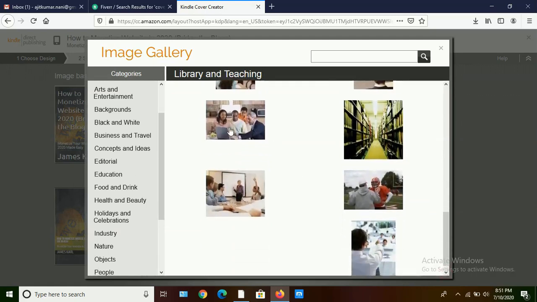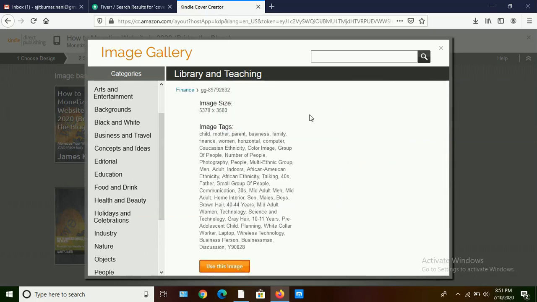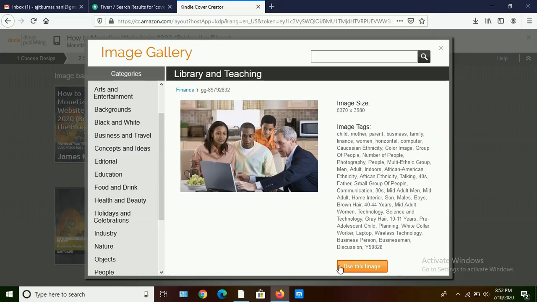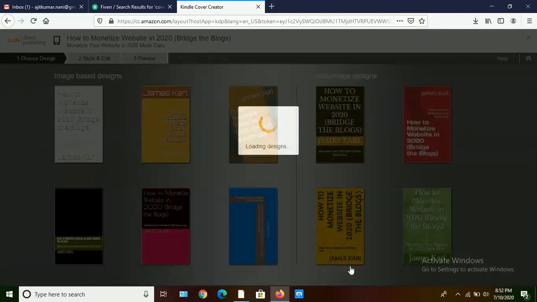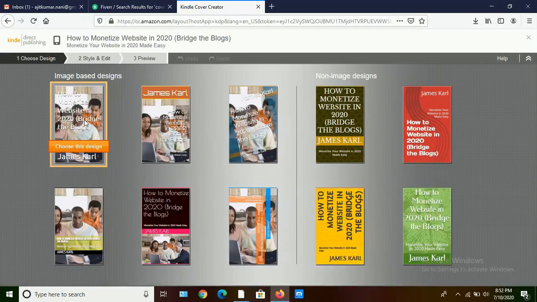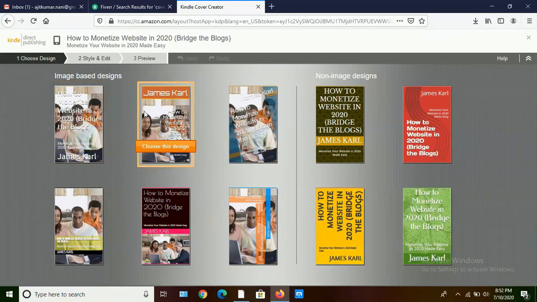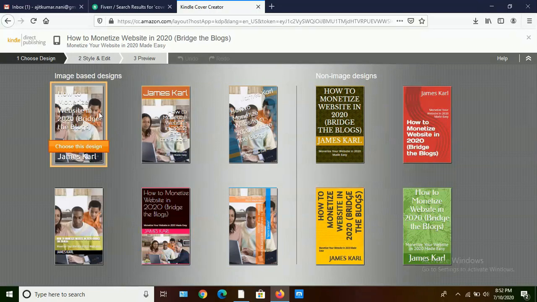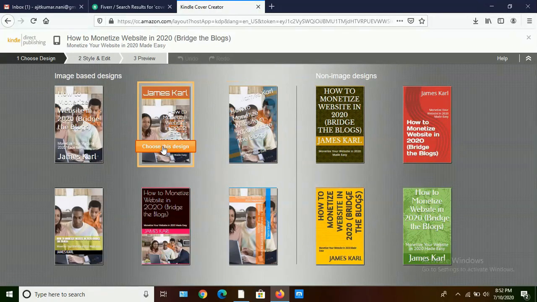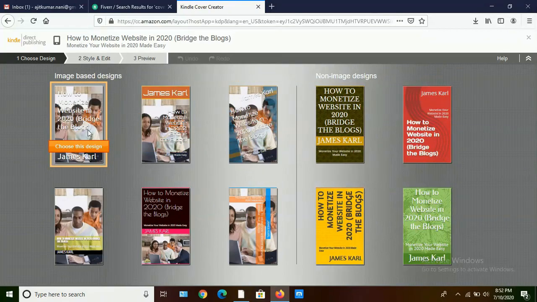Okay, I want to use it as a cover for my book. Okay, I am using this image as my book cover. Okay, after that the book will look like this in six categories. We can choose any one. Okay, I like this. I think it is very good. Or anything.